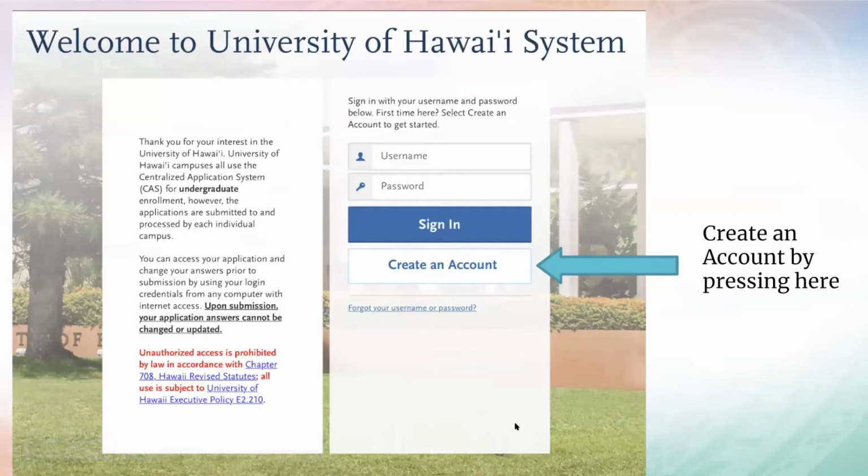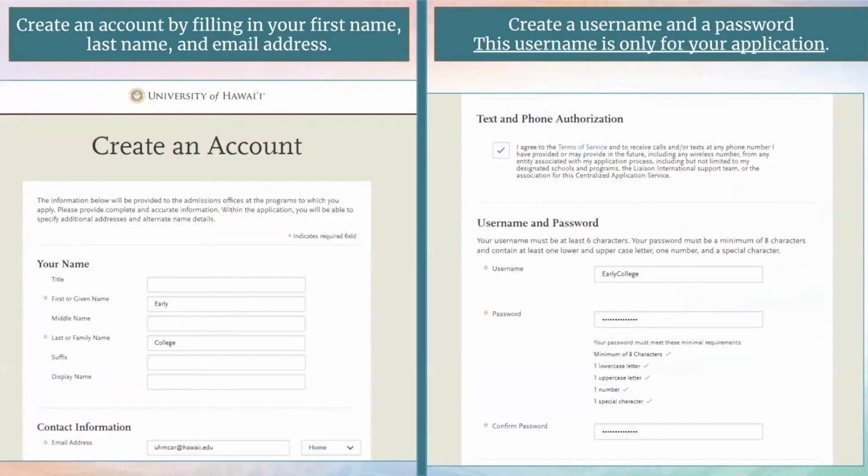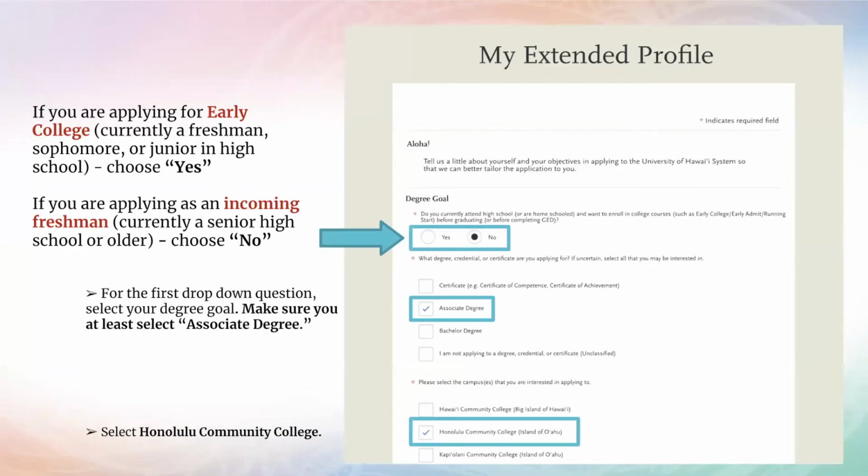It'll take you to this page, and you're going to start by creating an account. In order to create an account, you're going to fill in your first name, last name, and email address. Then further down, you're going to create a username and password. This username will only be used for this application. The next page will be your extended profile.